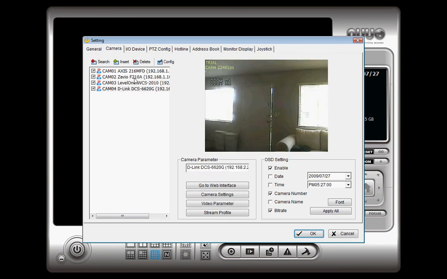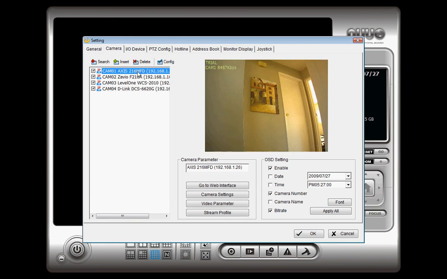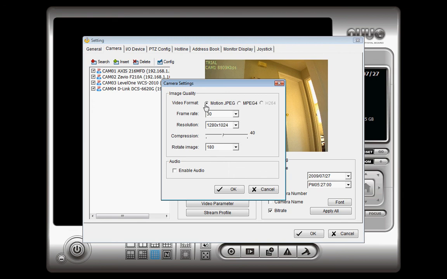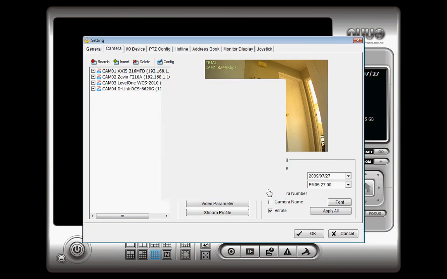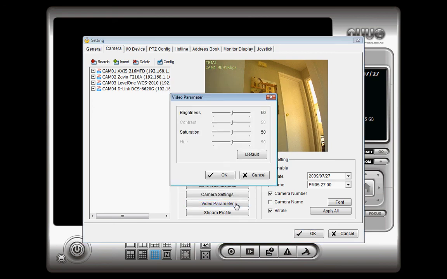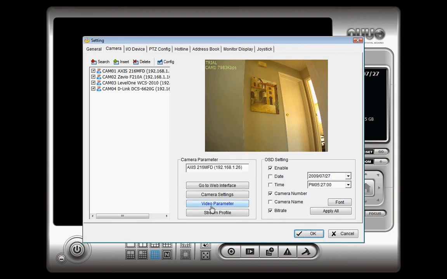And here they are. Now for any of these cameras, you can change its settings, such as video format, frame rate, or resolution, or video parameters such as brightness, saturation, etc. Now these settings vary depending on different camera models. Now what is really special is the stream profile right here.